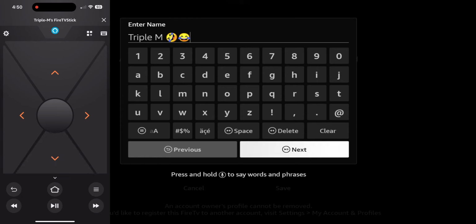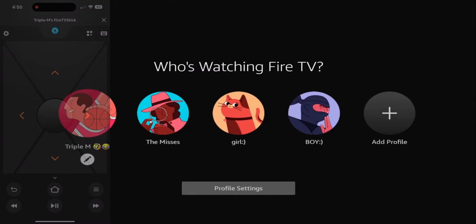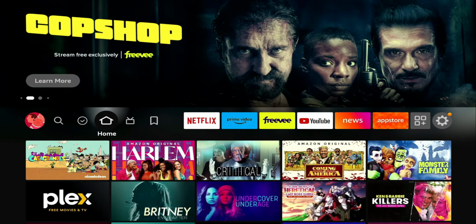I can just hit next. I can save it, and you can see now I have the emojis right next to my name. So like I said, cool addition. Nothing really crazy about it, just a way for your profile to actually stand out.